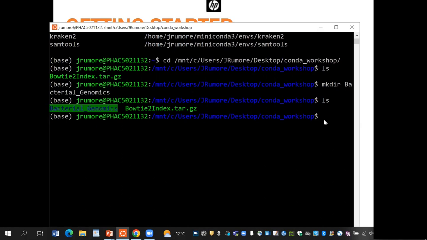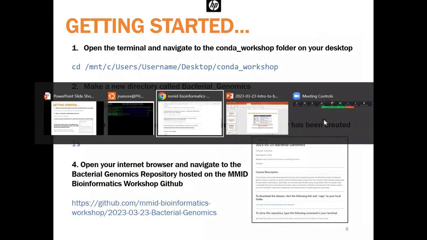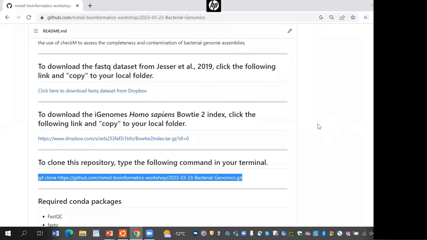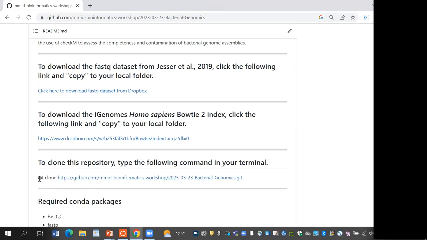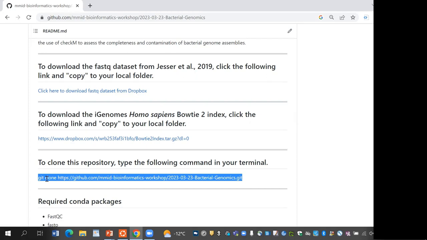So the next thing we're going to do is open up our internet browser and go to the workshop GitHub. Everyone should be familiar with that. This is where you would have had to download the slides for today's workshop. What we're going to do first is clone the directory, so we get all the files that we need for the most part. Some of the files that we're using today are quite large, so those had to be uploaded to a Dropbox, which we will be downloading after we clone our repository.